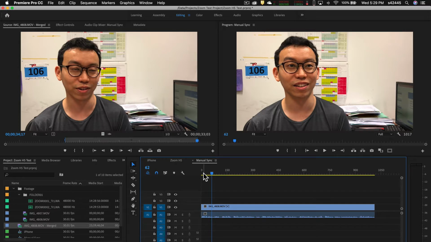Now, why do we need to do manual synchronization? Most of the time you actually don't need to do this. You can just simply use the merge clips method, which is the automatic method. Most of the time it should work. Always try to use a clapper board, and the name for it is a slate. By clapping before you record, it's easier for Premiere Pro to synchronize due to the clap. Most of the time it should work, but there are times when it doesn't work as well. That is when you have to resort to manual syncing.